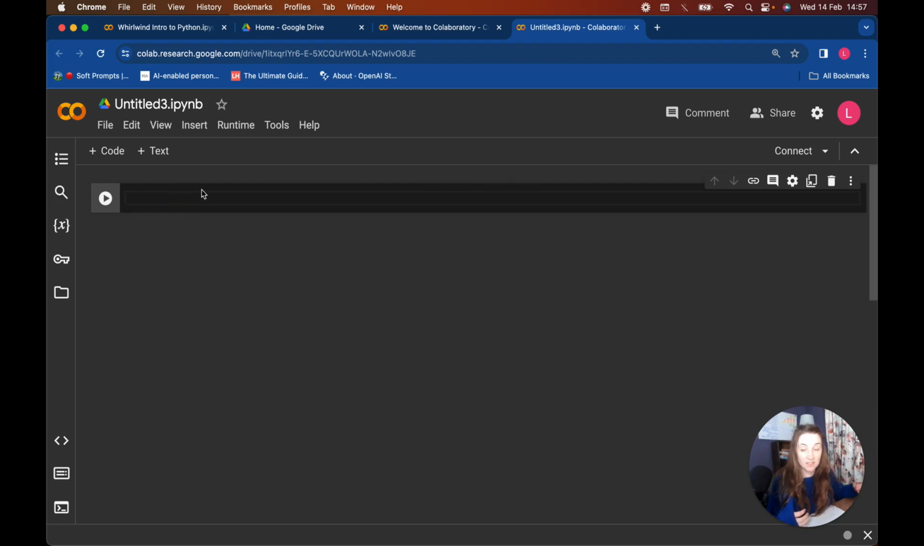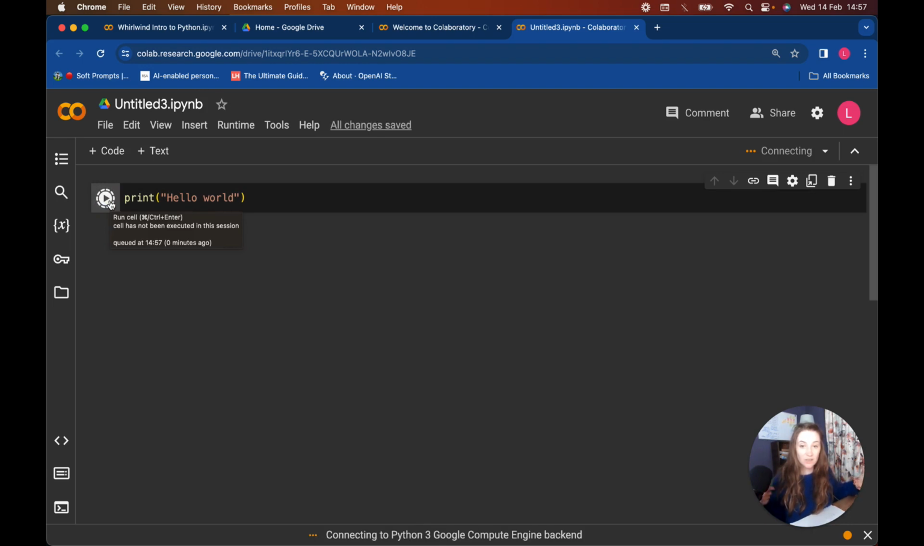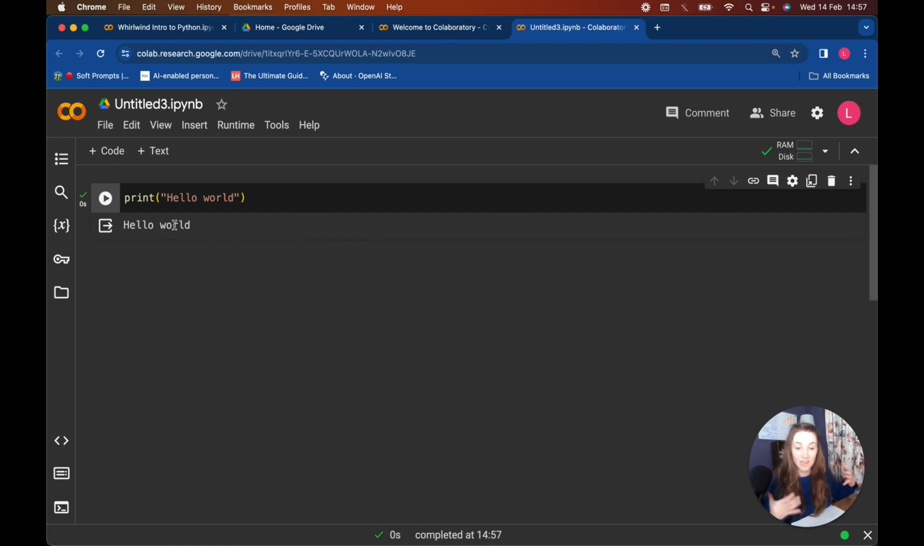But now we can actually start writing some Python code. And as everybody does, it's common to say hello world as our very first bit of code. So if we write print and then use quotation marks and say hello world, it's running and it's connecting, yay! It's connected. And there we are. We are writing Python code in our browser without having to worry at all about any setup on our computer.